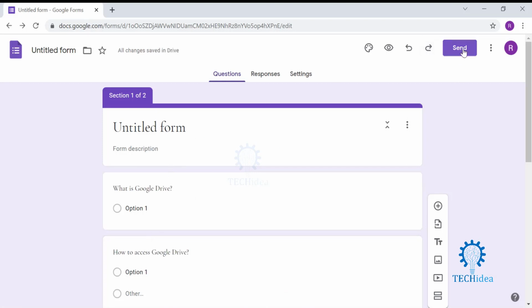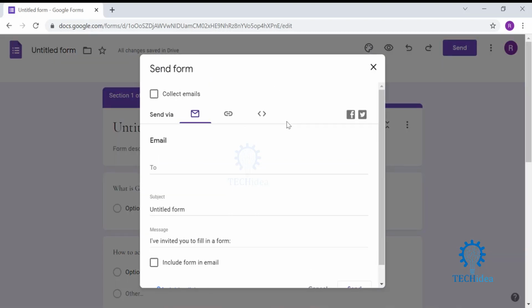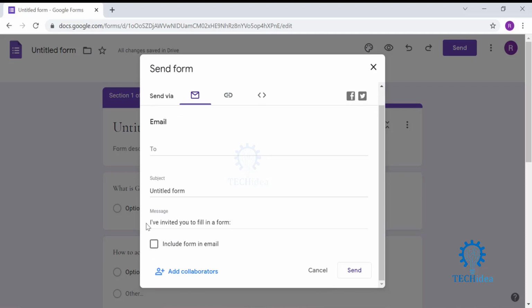And then, if you click on the send button, you will be sending your form out to everyone you would like to send it to. You can see that you have typed a message over here. You can put your subject here, and you can also put the people you would like to send to. Their email addresses will be over here. You can add collaborators if you want. You can also select whether you would like emails to be included or not. Once you hit the send button, your form is ready to go.